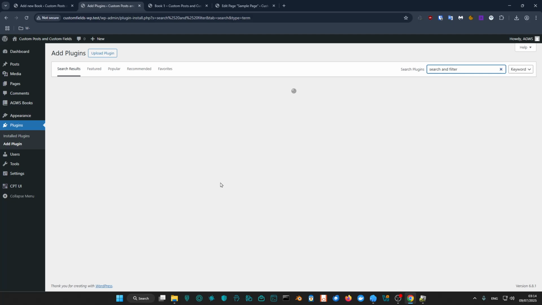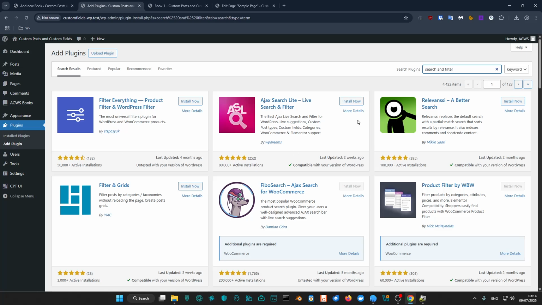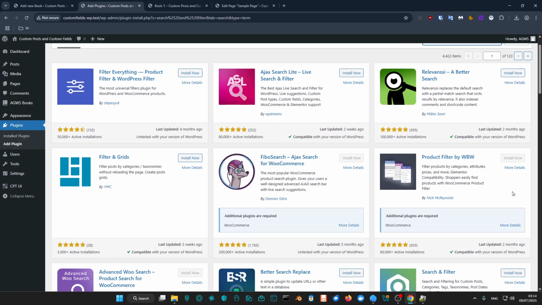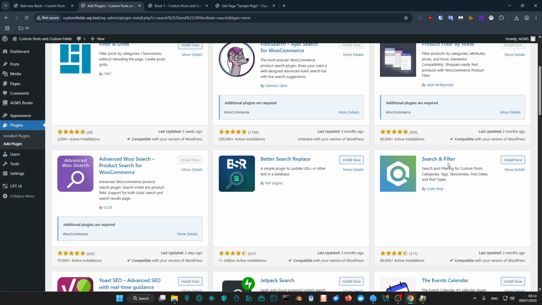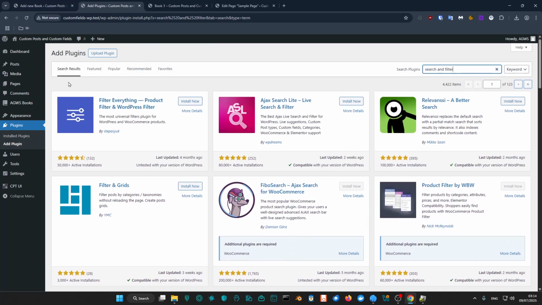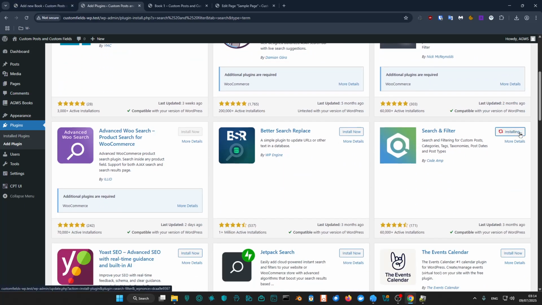So I'm just gonna give it a moment. No, not none of these. Yep, this is the one that I'm looking for by Codamp, right? This one works for me. If there's any other plugin that works for you, that's fine as well. But this one works with custom post types, categories, tags, taxonomies, and everything. Just gonna work with what we're trying to do over here.